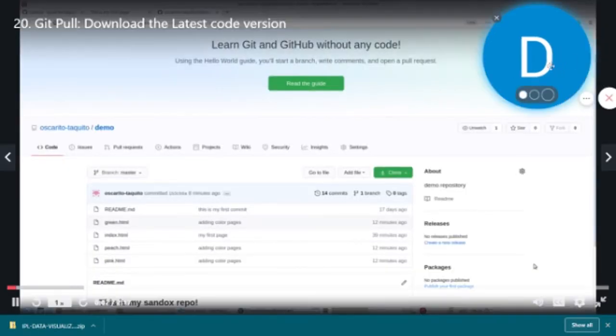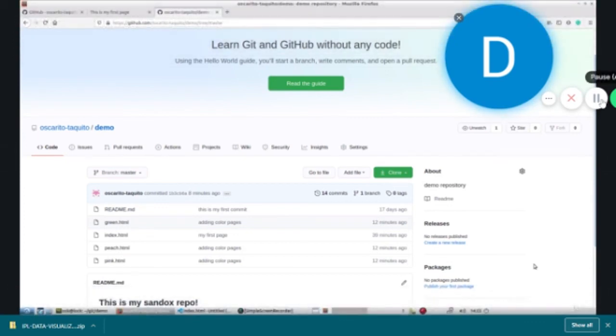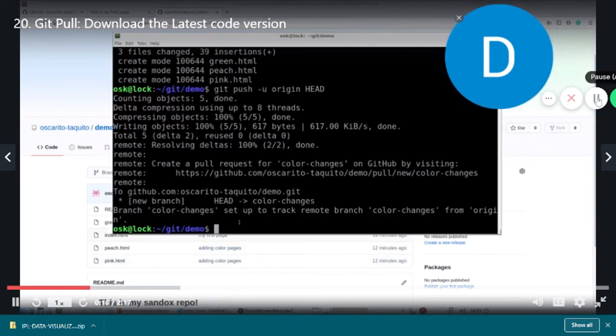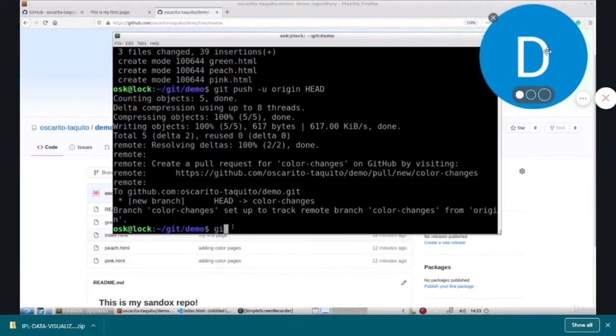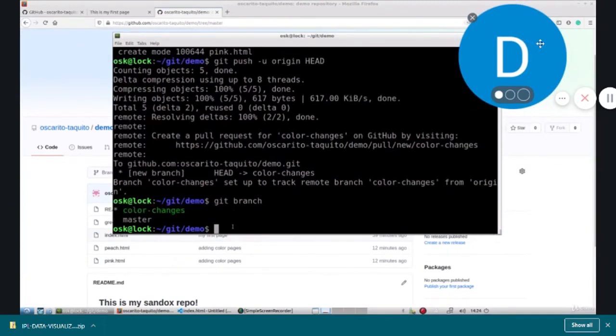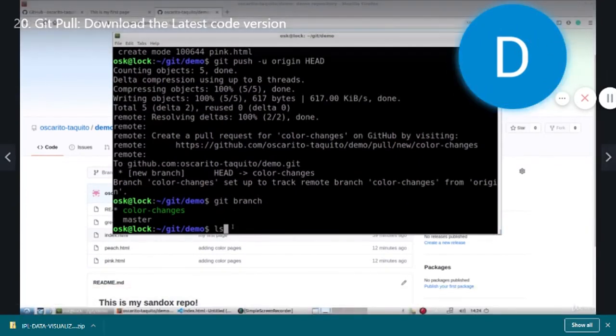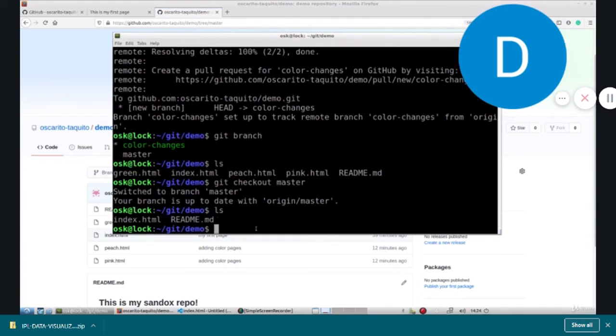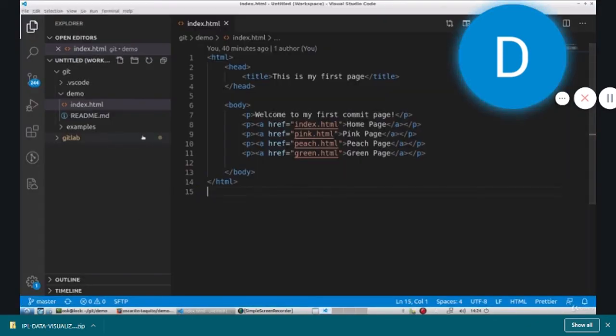Okay, the final thing that I want to touch on before we head off is the pulling of the changes that you just committed to GitHub. So locally, if I look at my local branch, I can type git branch, I'm on my color changes branch. And I can list out my files, and I'll see that I have green, index, pink, and all the other changes that I made. But if I check out back to master, right, and I list the pages, I only have these 2 pages.